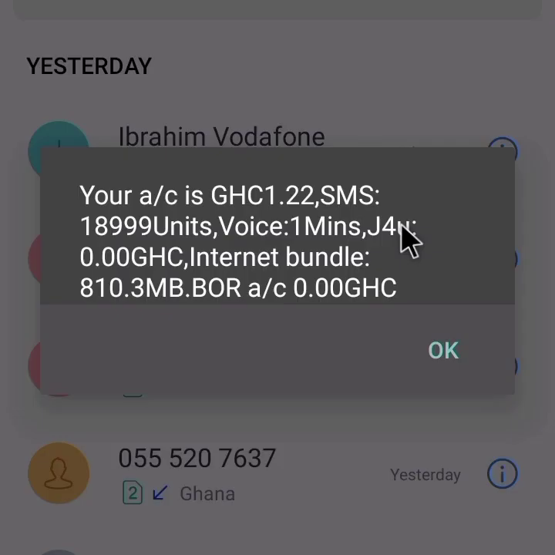So this is how you can transfer airtime to your relatives or to your friends when you have a lot of airtime.